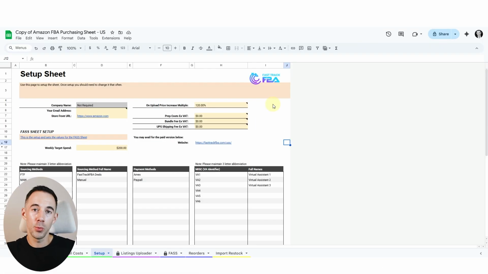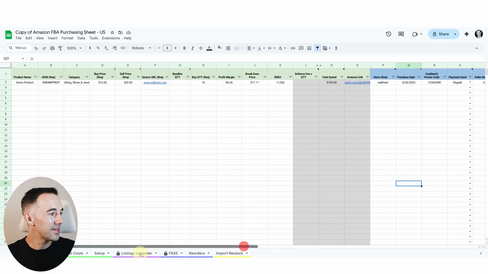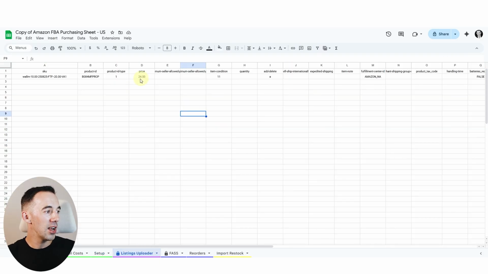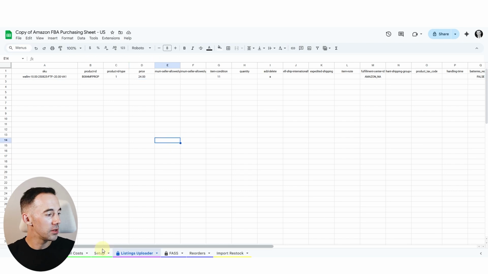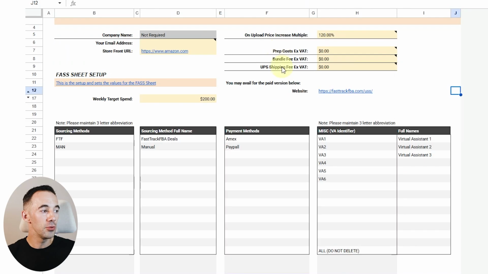So if, for example, we're going to ship in, you can see right here, we're going to create a listing and we expect to sell it for, say, $20. We're now doing it at 120%. So when we upload that listing, we're actually going to be uploading at $24. So that's how it works. So again, you can change that variable if you want. You can also put in prep, bundle fees, and shipping fees. And again, we can help you out with them.